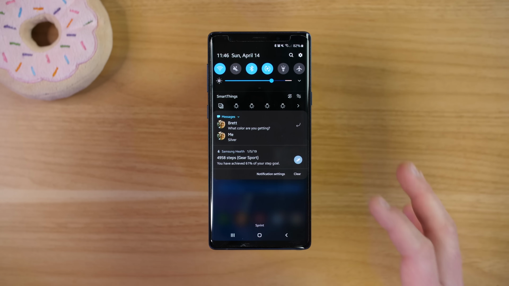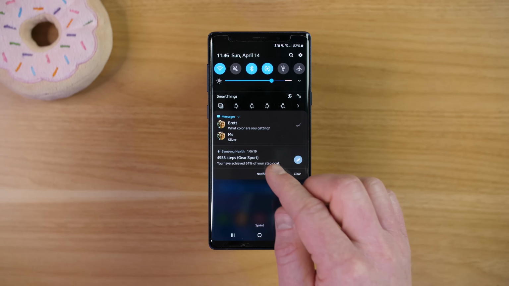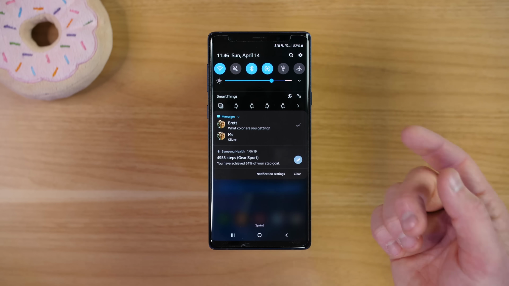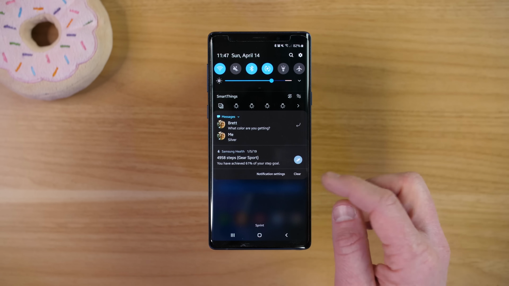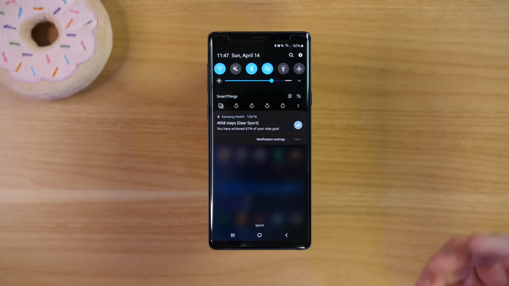Now, one thing I have noticed about the new quick reply with Android Pie is sometimes my notification will stay up here after I've responded. If anyone knows how to get that to not do that, please let me know in the comments below, but most likely you just have to swipe away.